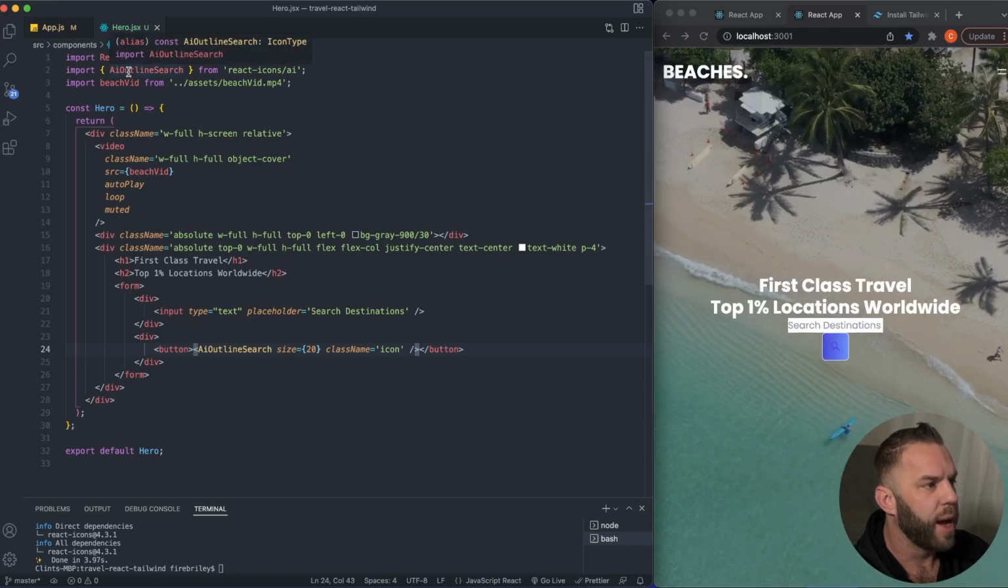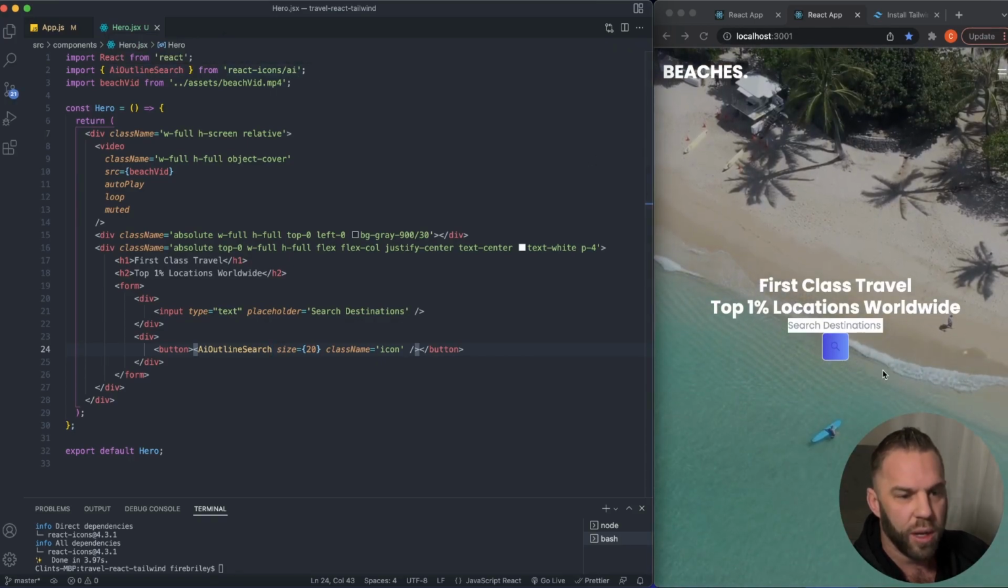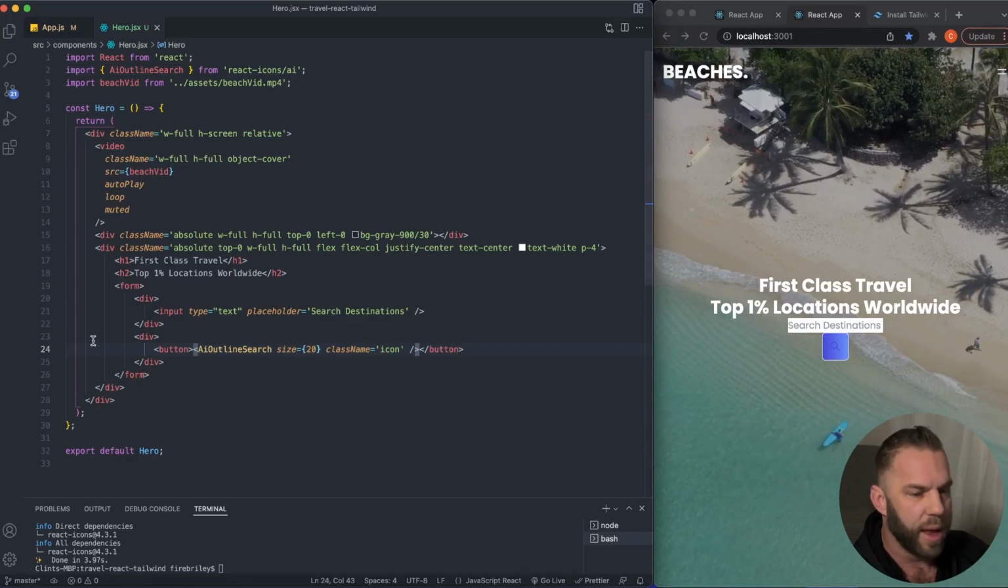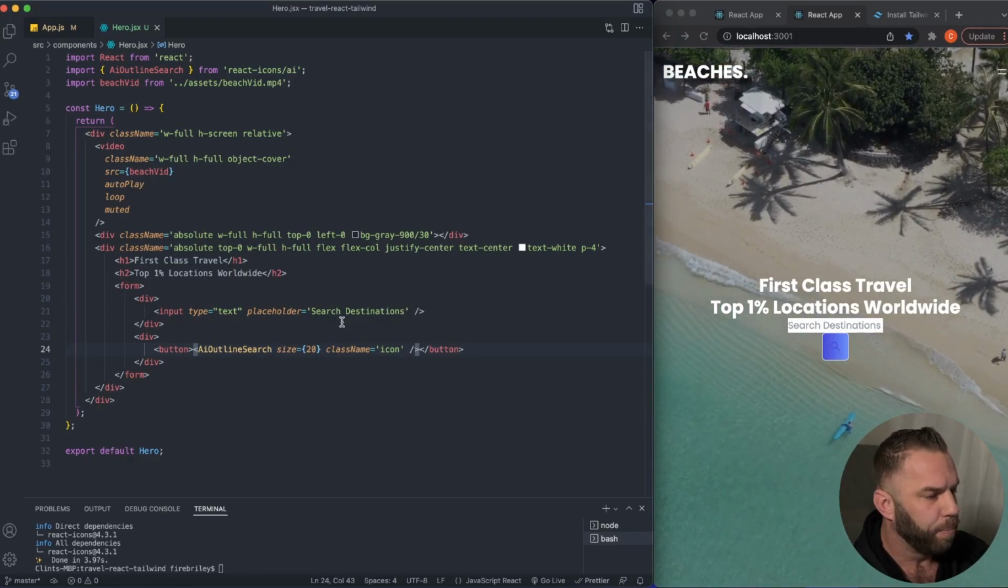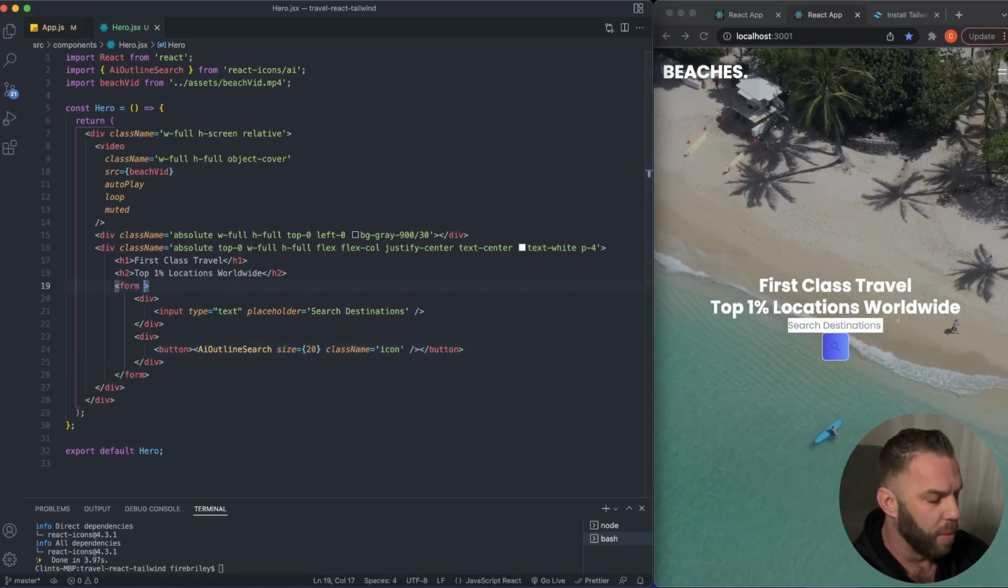Boom, there we got it here at the top. Import AI outline search. Make sure you add the /AI afterwards. So this is what it's looking like right there. That is perfect, you guys. What I want to do is now add some styling here. So let's go into this form, okay?